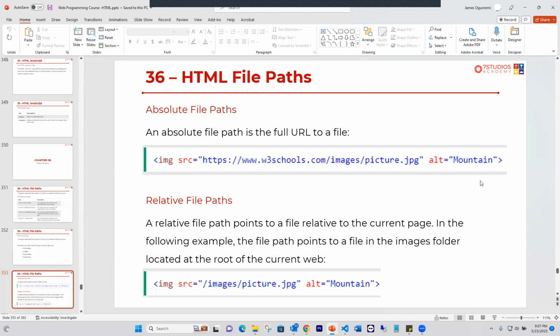Then we talk about relative file paths. A relative file path points to a file relative to the current page. In the following example, as we can see below, the file path points to a file in the images folder located in the root of the current web. Okay. So what this is saying is that there's a folder where your HTML file is residing. In that same folder where your HTML file is residing, you also have a folder called images. And that's where the picture file is residing. And that's when you specify it this way. All right. I hope we understand.